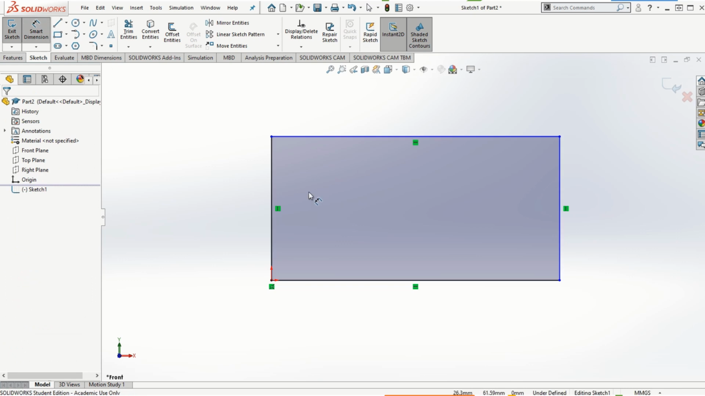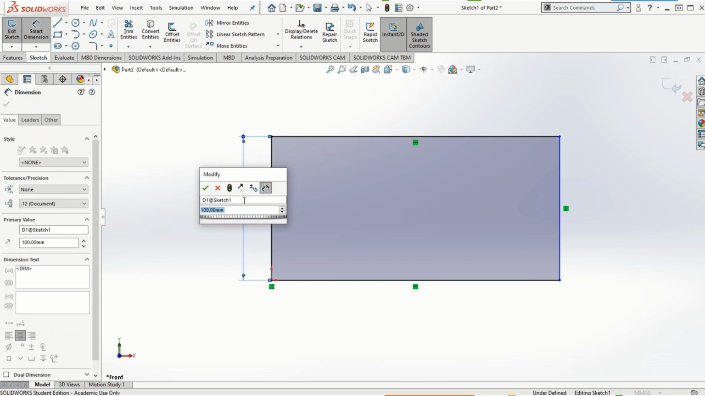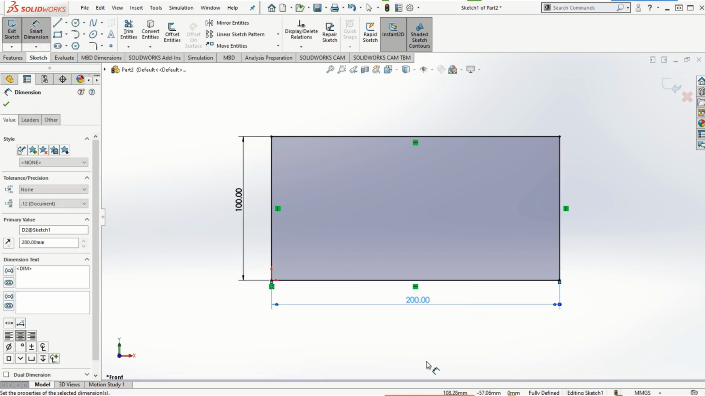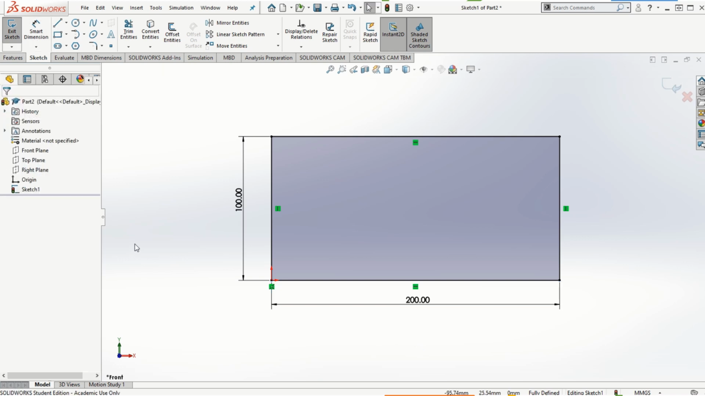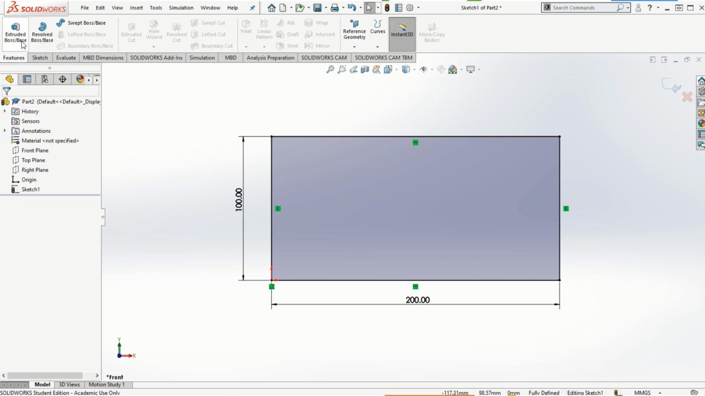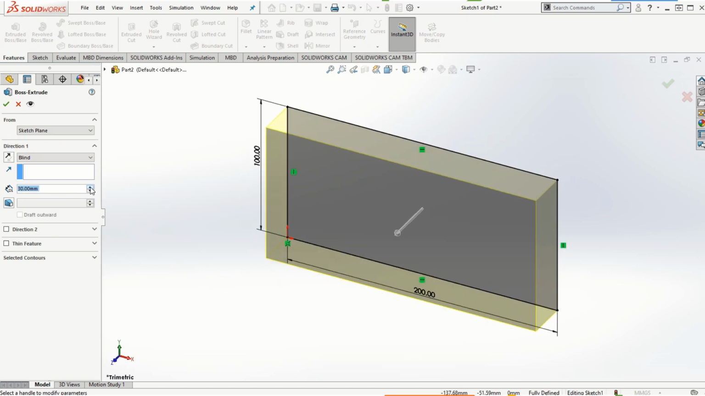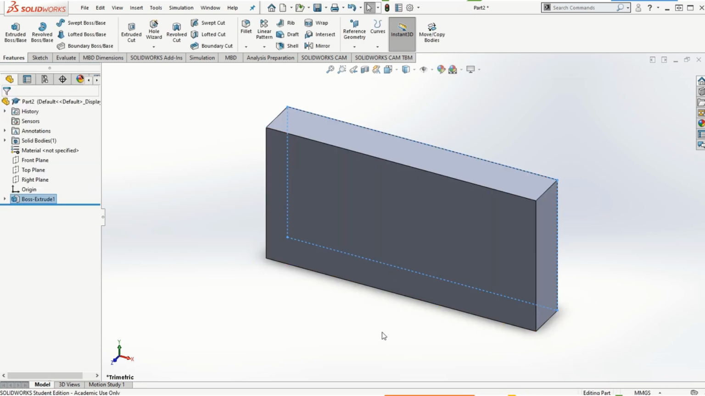We can go to the smart dimension and check to make sure that the dimensions we created are indeed the ones that we want in the beginning itself. Once we created this rectangle, I'm going to extrude it and assign the depth of 30 millimeters and then click on the check mark to create the first rectangular box. That is as simple as it can get as far as the extrude base or extrude boss operation is concerned.